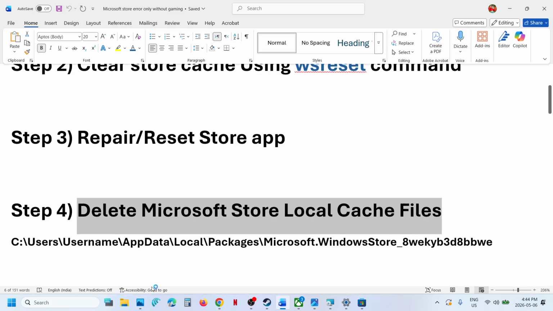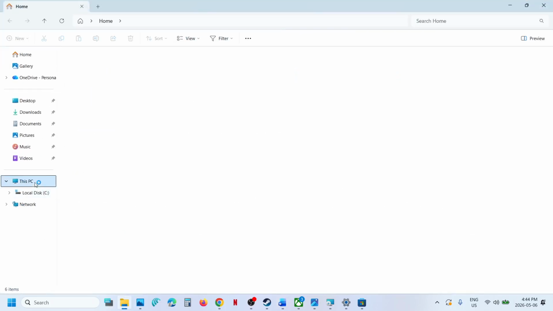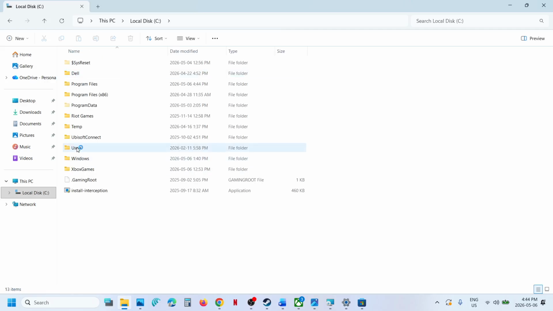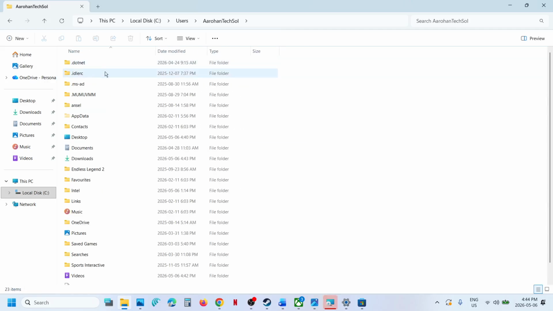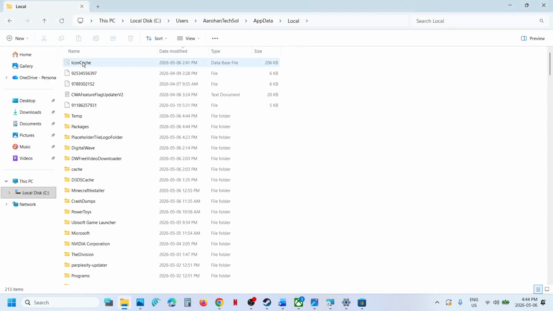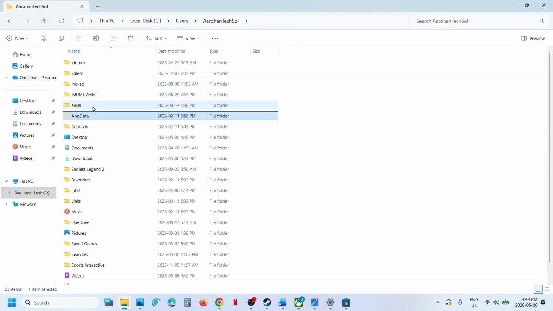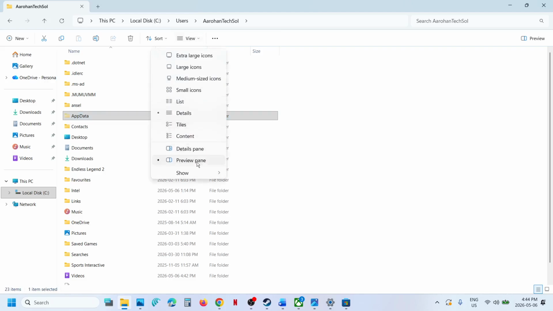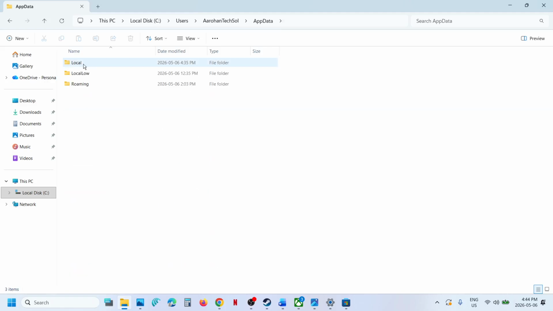Now for this you can go to this location, open File Explorer, go to this PC, open C drive. Now open users folder, your username folder. Now open AppData folder. Now open the local folder. Now if you don't see AppData over here, at the top click on view, select show, put a check on hidden items, and then open AppData folder. Now open the local folder.